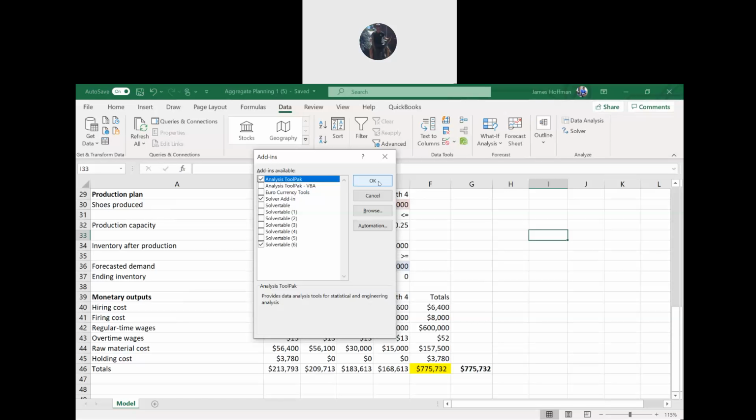All right, so again, if you're using Windows, you have to go through File, Options. If you're using a Mac, you have to click on Tools, Excel add-ins. But both of those should eventually get you to here. So the Mac process is actually a lot quicker.